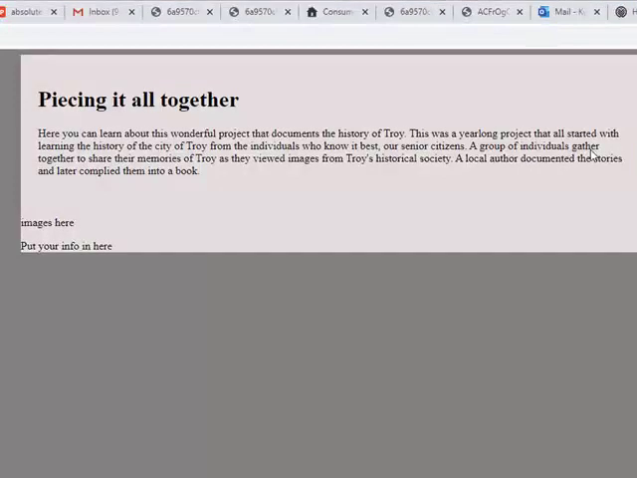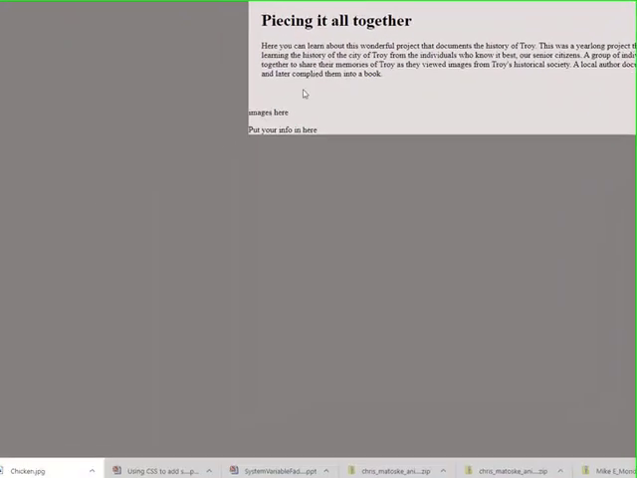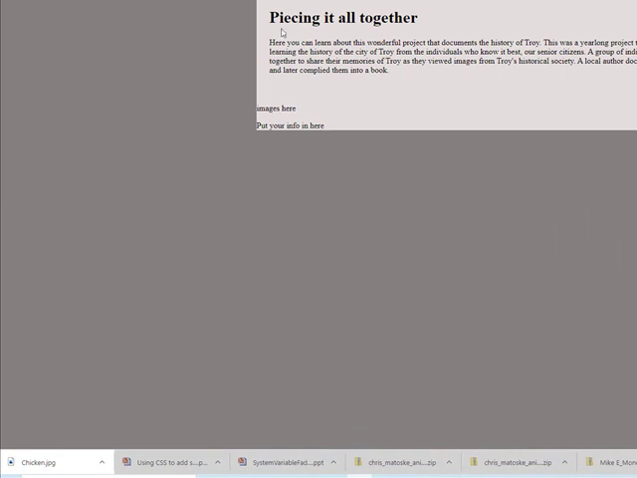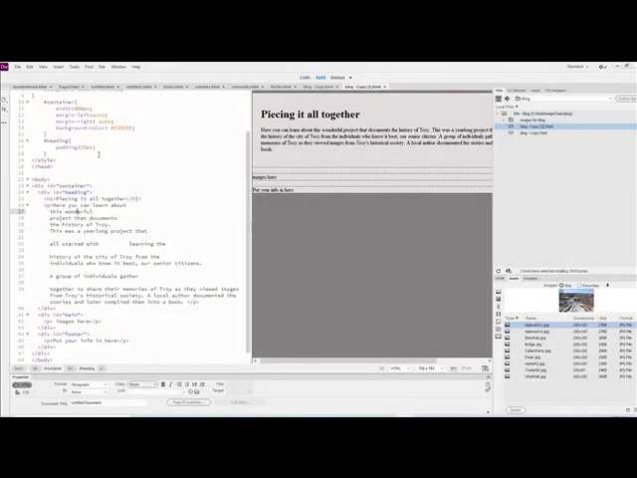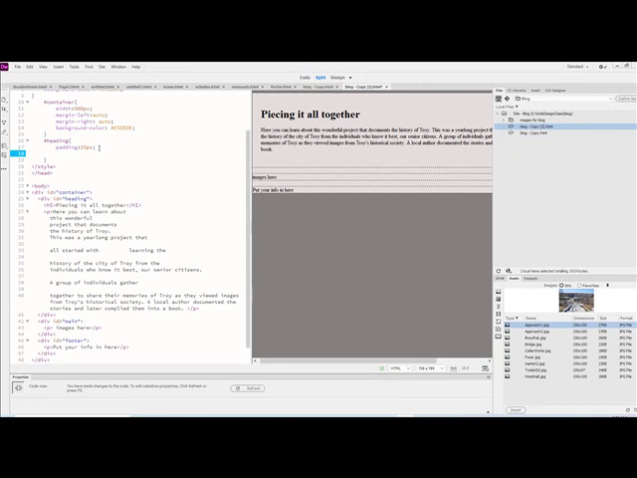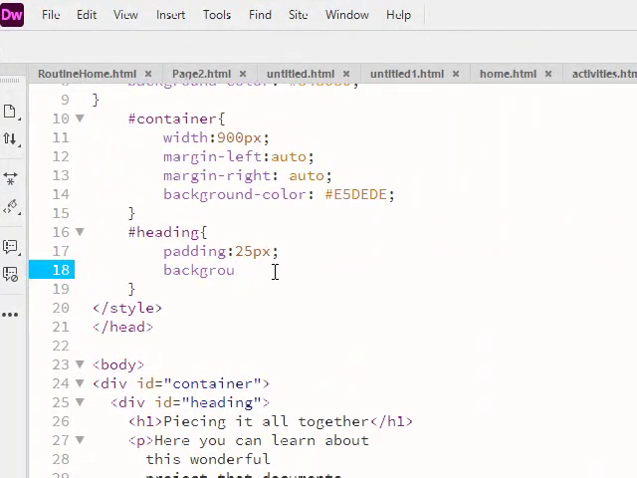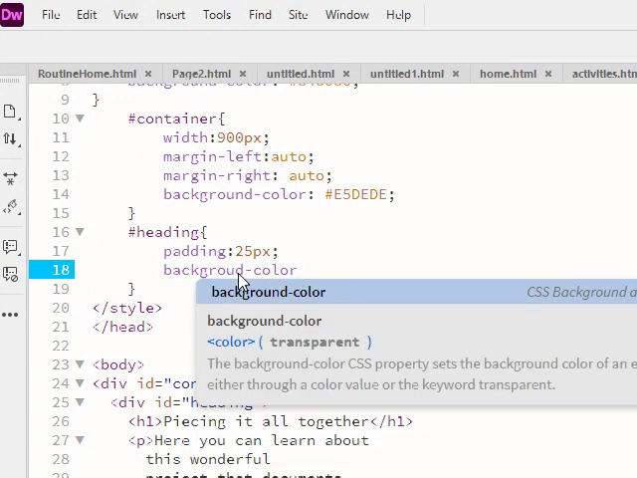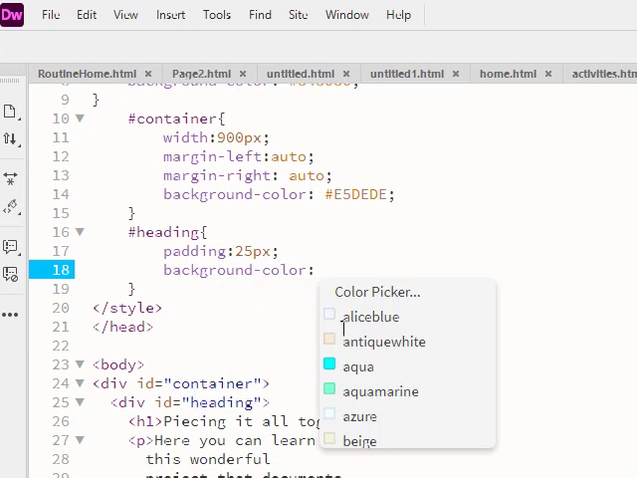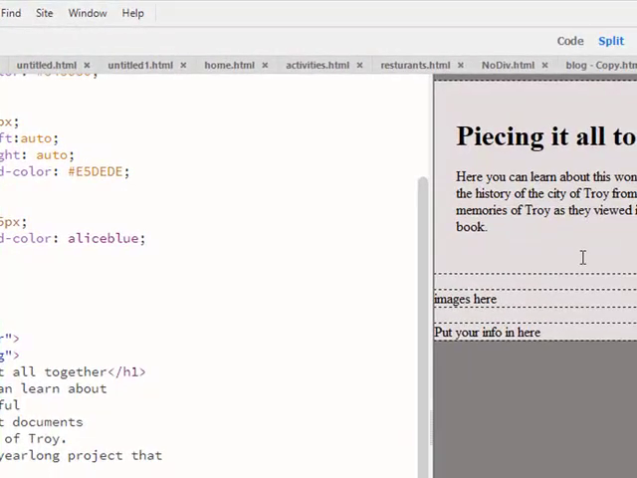I might still control the width or do something else here. These guys didn't get the padding because I only put the padding on a div with the ID of heading. And just for the sake of being able to give different attributes, let's give the heading a different background color as well. I'm going to pick Alice Blue. Why not? Click over here, and now it has a different color.